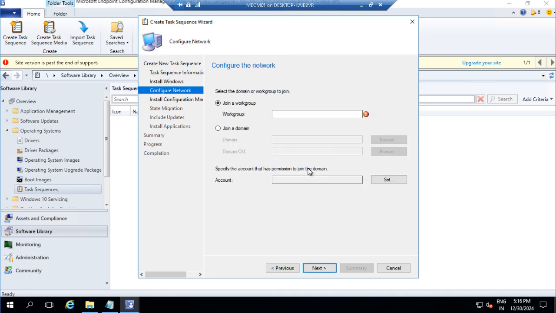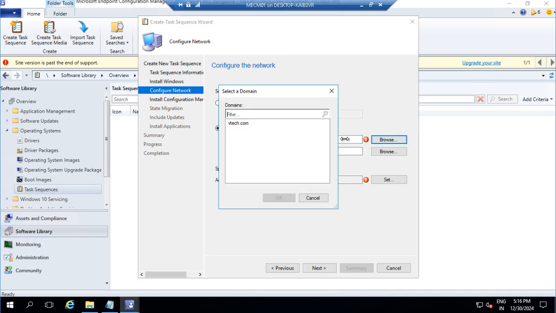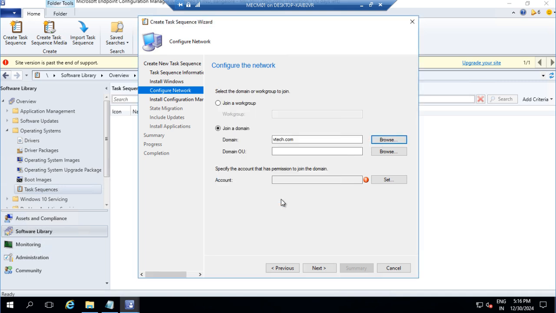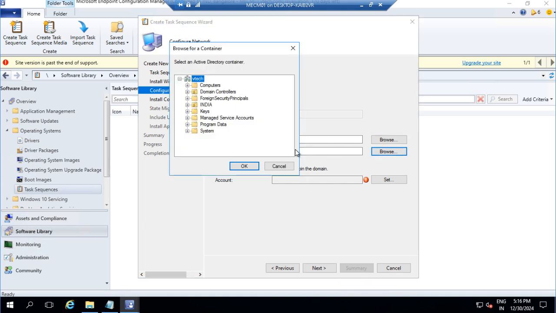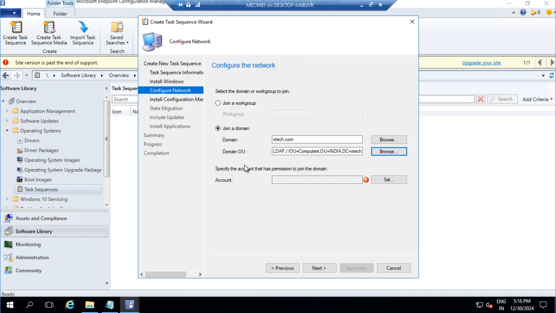Then click on next. So once the machine is ready, it should be joined to a domain. So in the domain, if we want, we have to provide the domain name. So we can select the domain name, and under the OU, we want to put the computer under the India OU in a computer OU. So we have provided it, and it just converted into a distinguished name.